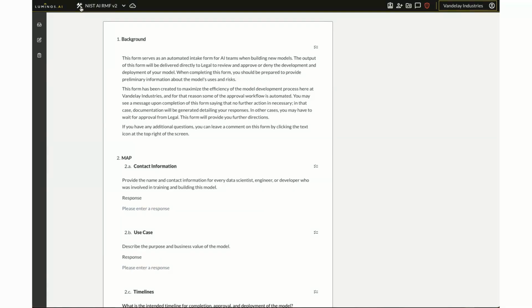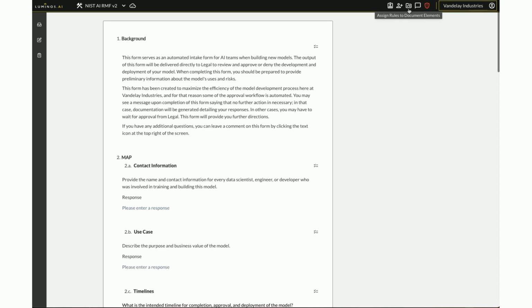Names in the toolbar. I'm in form builder mode. This icon indicates we're saving dynamically to the cloud. There's no save button. Our other toolbar options are similar to the ones we just saw, with the addition of a rule builder, which we'll explore in a different video, a comments manager, and a legal privilege manager, which we'll also have a video about.